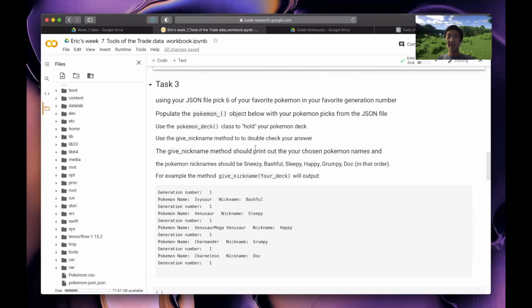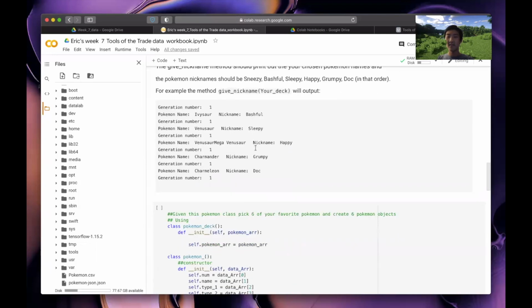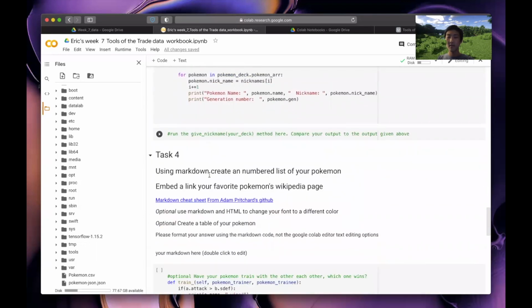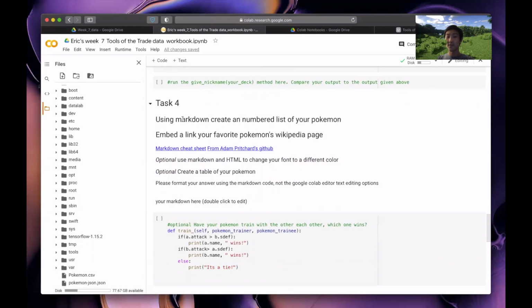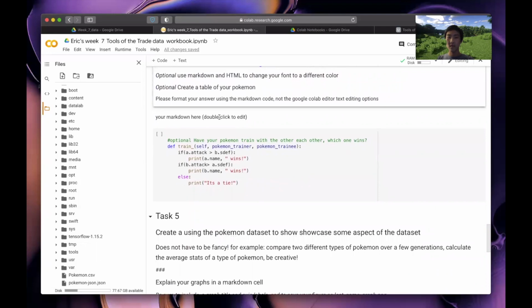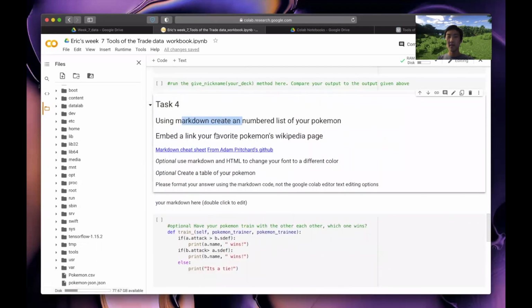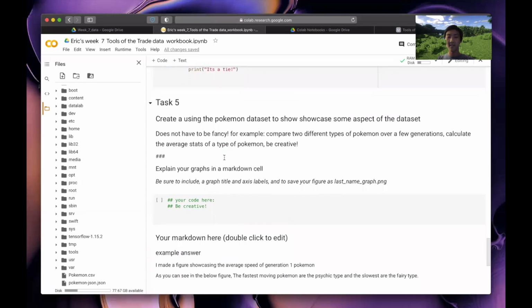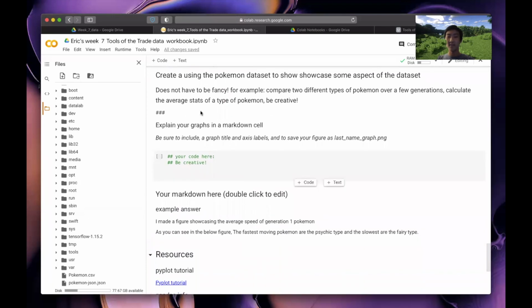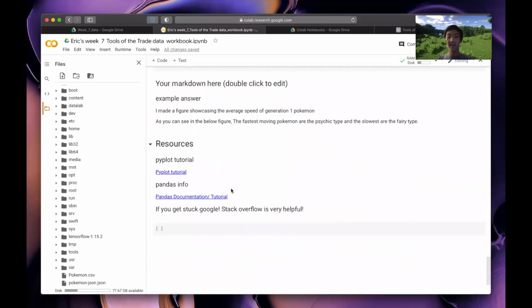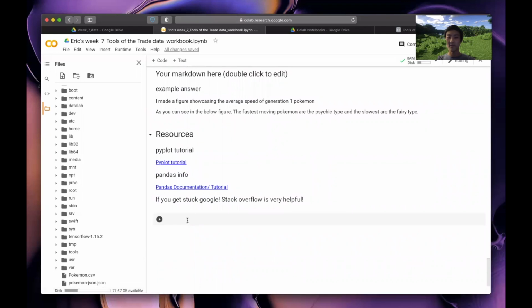Looks like task 3 is not asking for any Markdown, so you can just write your code. But task 4 does want you to use Markdown. So your Markdown over here. We have linked you to a cheat sheet for Markdown. And yep, so task 5 also has a Markdown cell. Double click. Some good old example answers in there. And then, of course, we've got some great resources.